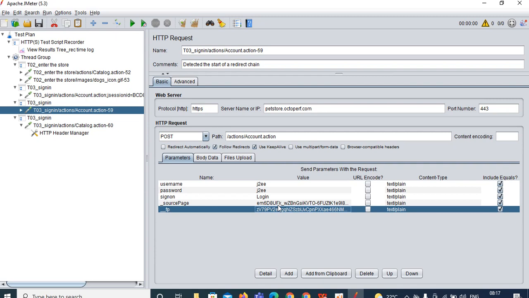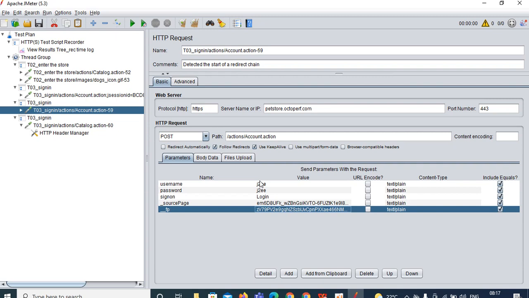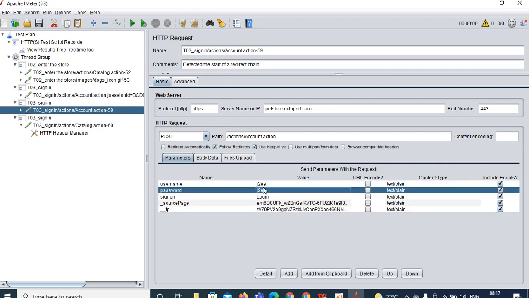So these two should be correlated. Two to three days back we have seen how to do the correlation for the source page and FP. At that time I had not explained username and password, because now I am explaining. Username and password we have entered using our keyboard while recording, so these two can be parameterized. This is the way you can find out which is to be parameterized and which is not. So from the beginning I will come.